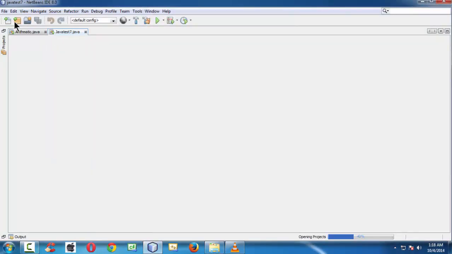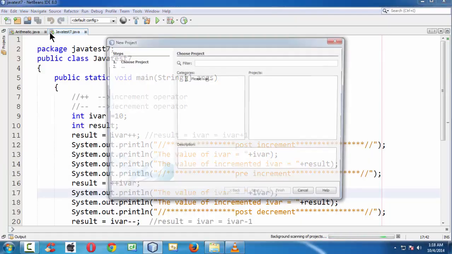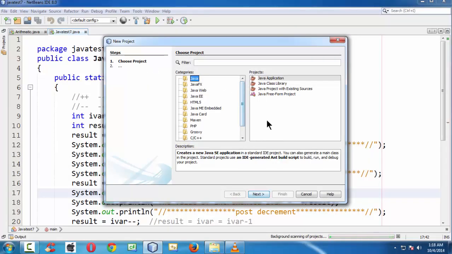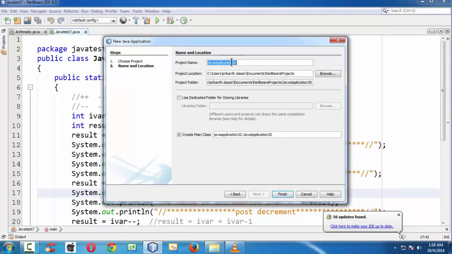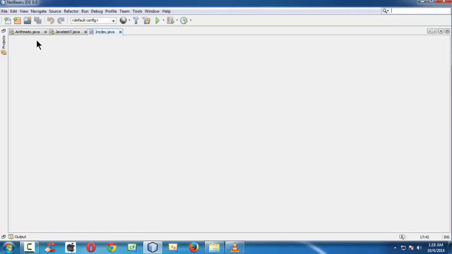So first, let me create a new project here. As soon as NetBeans got loaded, File, New Project. Let me select the Java application, and let me say the name of the project as increment. Whatever you want, or let's keep it simple, IncDec. Okay, let's hit enter, Finish.